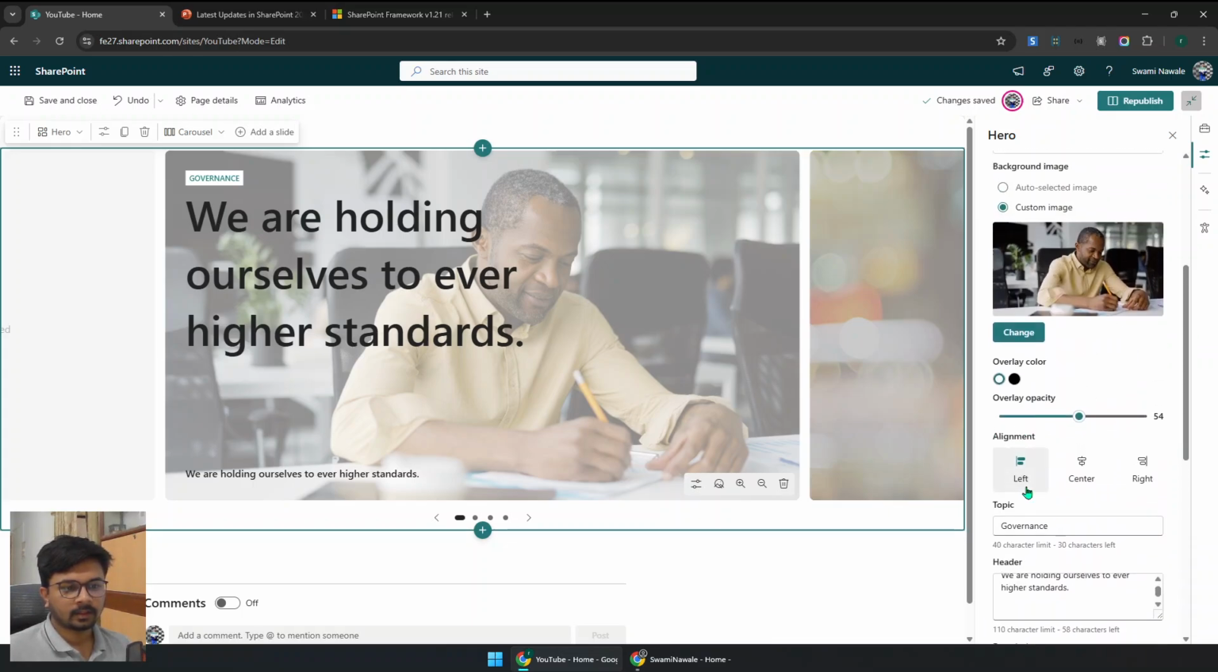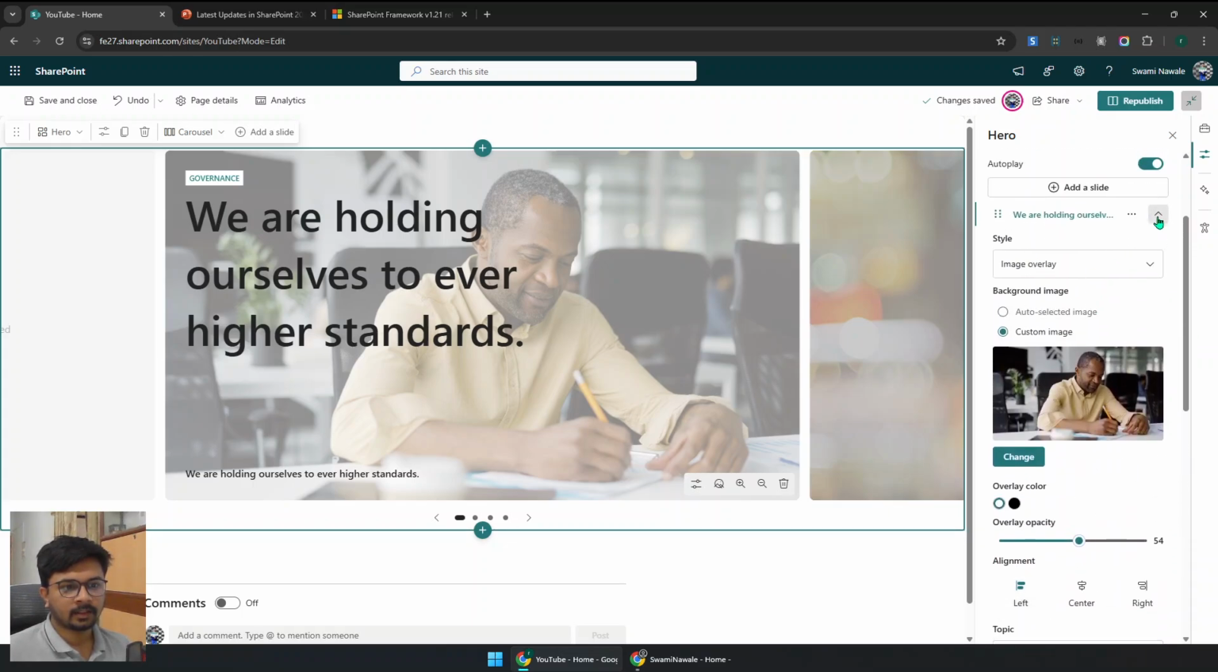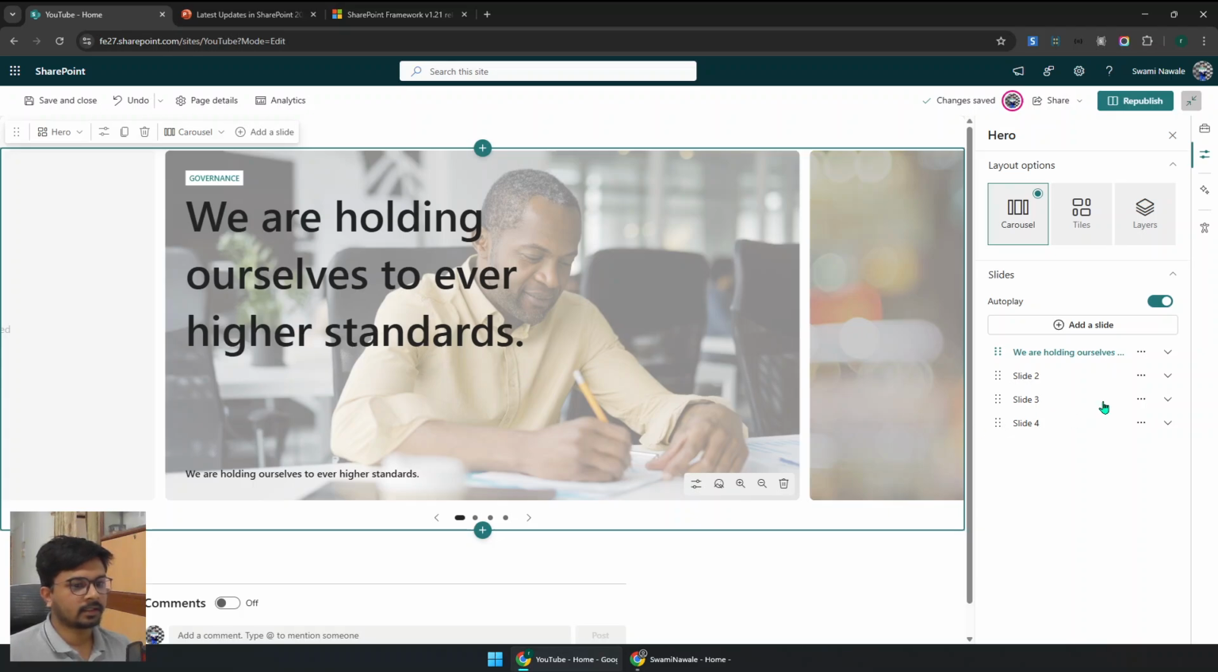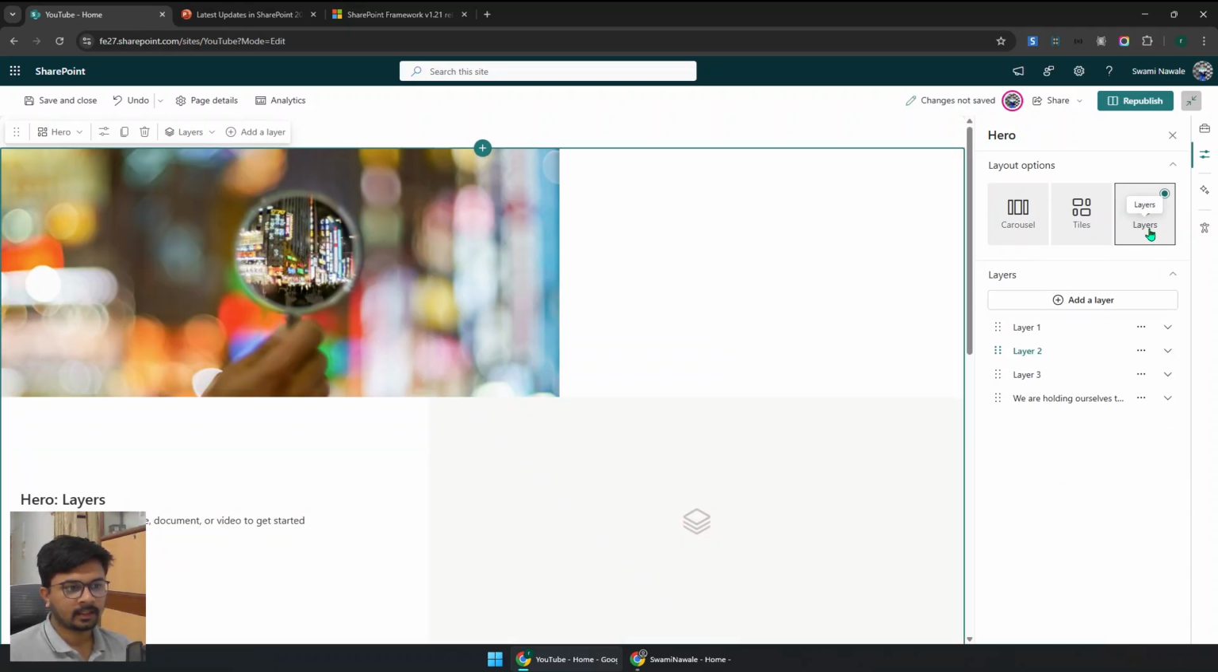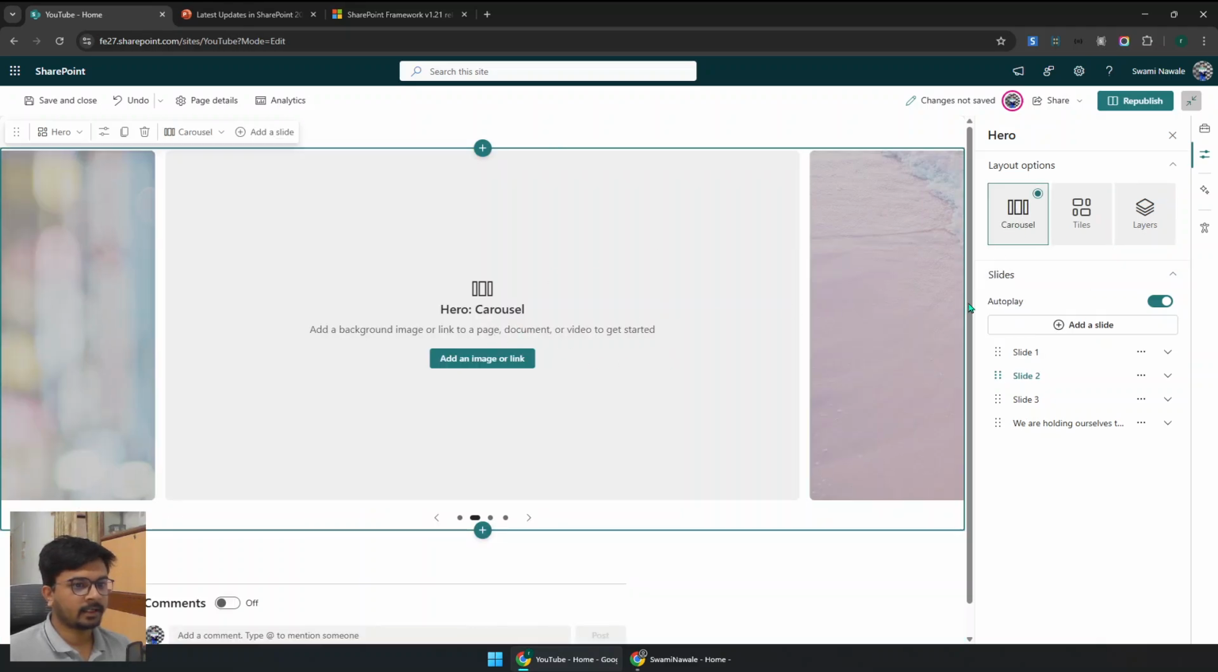And after you've done that, if you want to have the slide order different, let's say currently the first slide is "we are holding ourselves." If you want to have this at the last, you can just click on it and drag and drop it to the last. So in this way, you can change the order of the slides as well. And other design options are tiles and layers. Initially, the carousel is what they added. So if you like to design some kind of sliders, you can definitely use this web part.